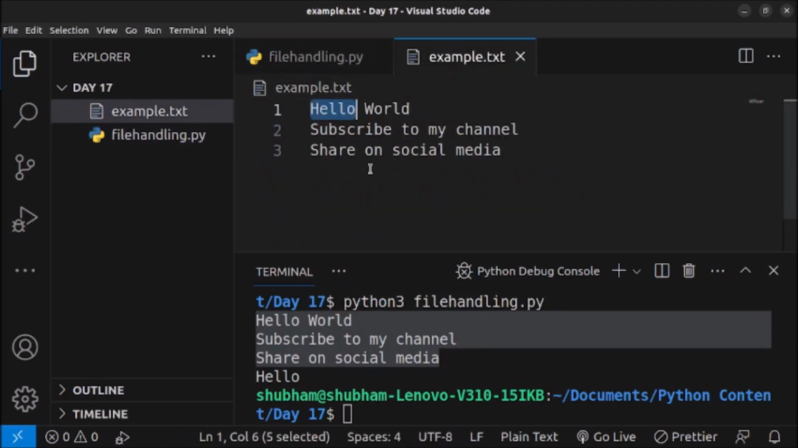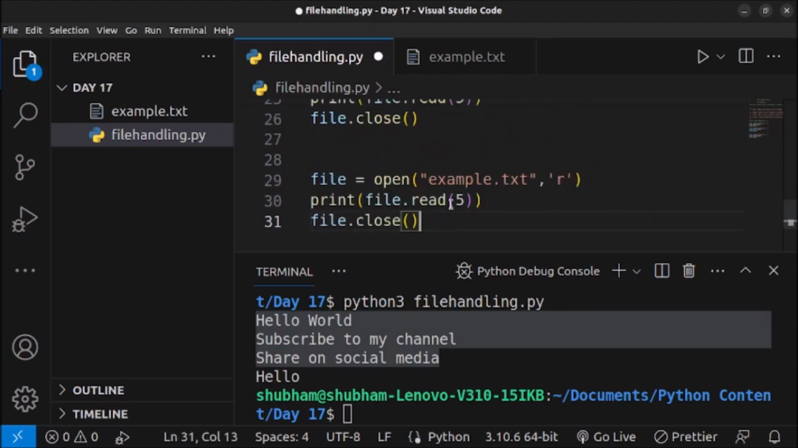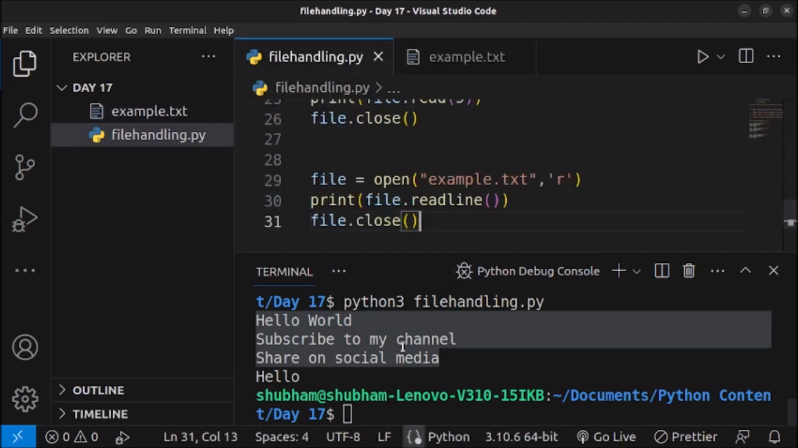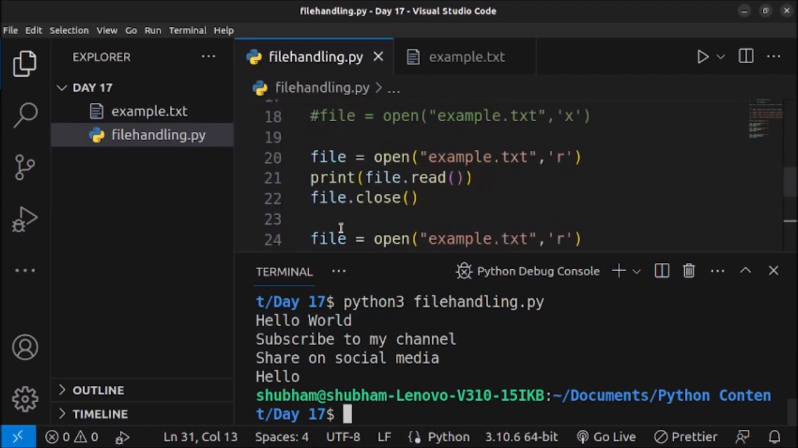As you can see in this file, we have three lines, and I only want to read the first line. I can do it using the readline method. Let me just copy this code and paste it here, and we can use the readline method. By using the readline method, it will by default read the first line of this example.txt. So let me execute this code, and here let me add some more comments.